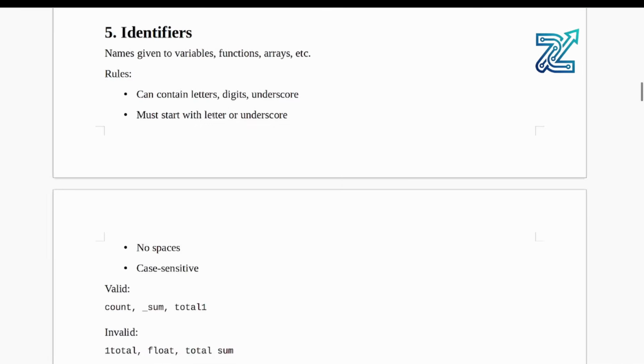So our identifier should only contain letters, digits, and underscore, right? But it will not start with a number like 1 and then letters. It should start from an underscore or it should start from letters, right? So we should not give any spaces in between the identifier.